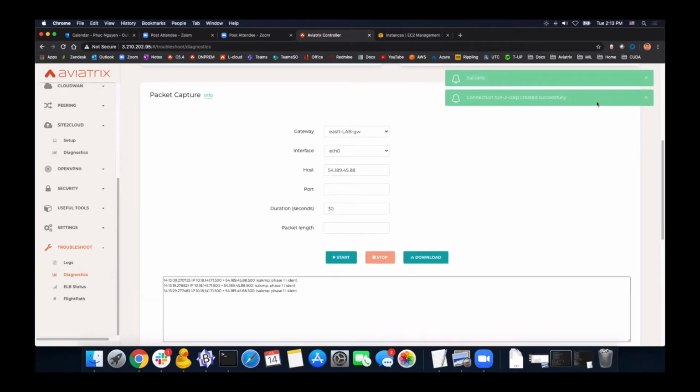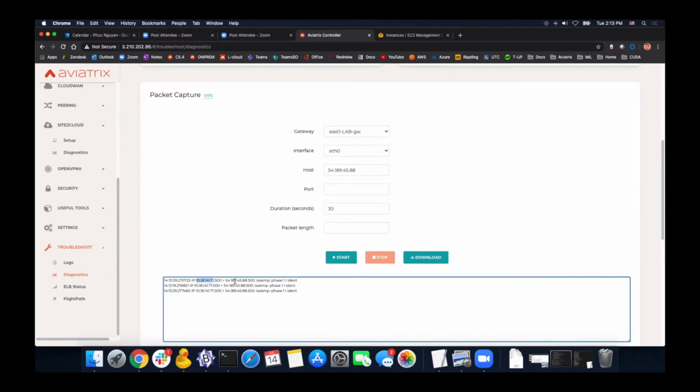Okay. So the controller has responded with the packet capture that it took on the gateway itself. And from here, we see the private IP address of our site-to-cloud gateway reaching out to the remote peer. However, if you notice, there's no bi-directional traffic. It's all one-way traffic. So at that point, it's pretty obvious that the remote side is not responding to ISAKMP, right?